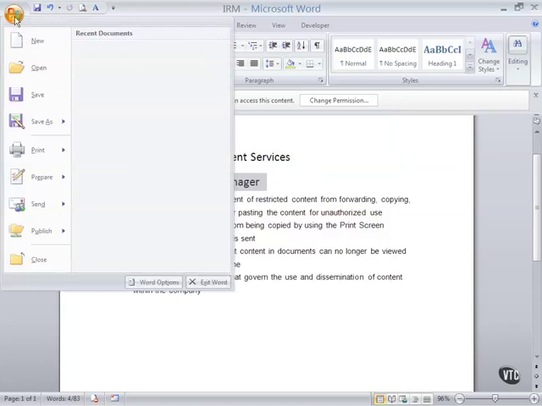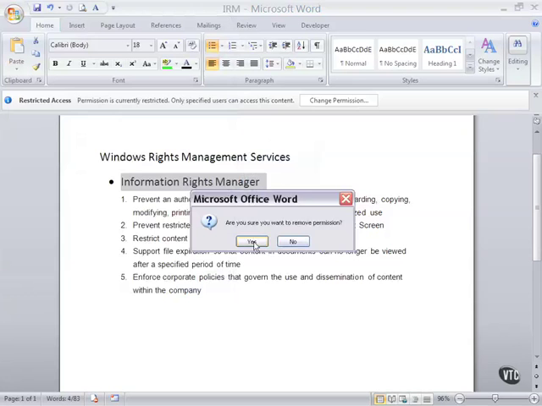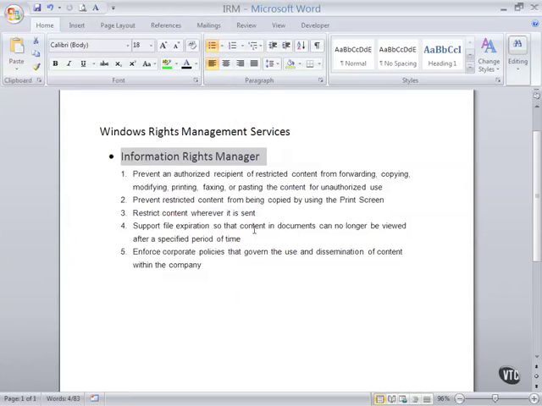Again, working with restricted access is a wonderful way to really think about where your data is going. If you want to at any given time, you can unrestrict the access, take off the permissions, and then have full rights. Each of the programs in Microsoft Office will use this Information Rights Manager.